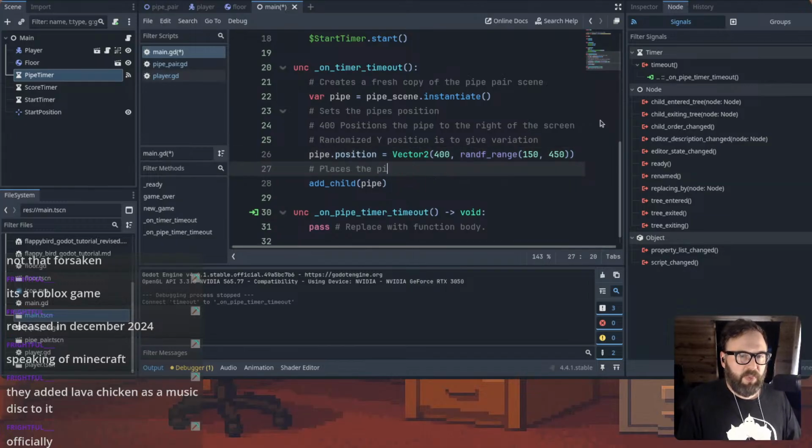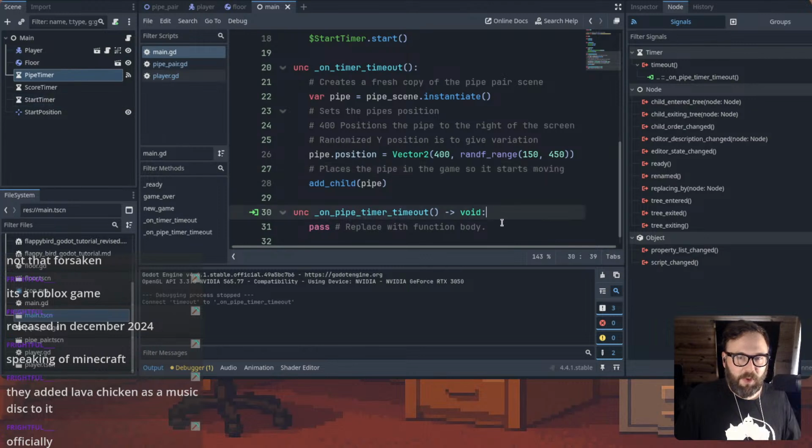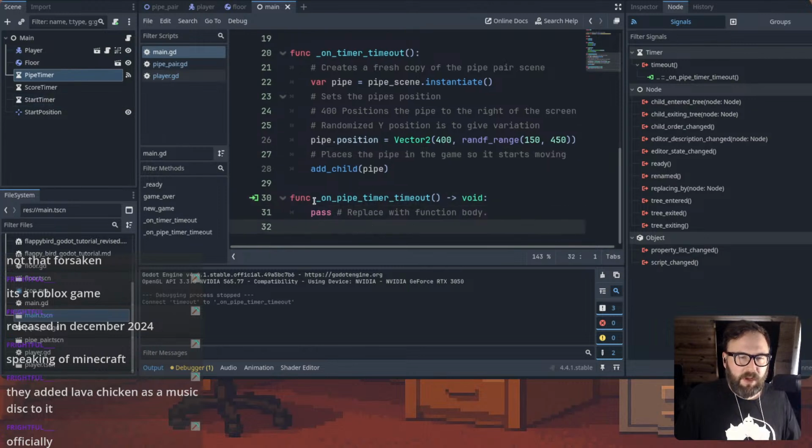This places the pipe in the game. So it starts moving. I don't know if it has the move-to-the-left logic. So we'll see what happens. We'll see if this even works. I have a feeling it won't work. It's weird that they had us add this function.